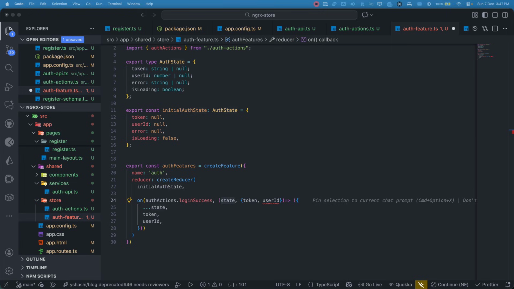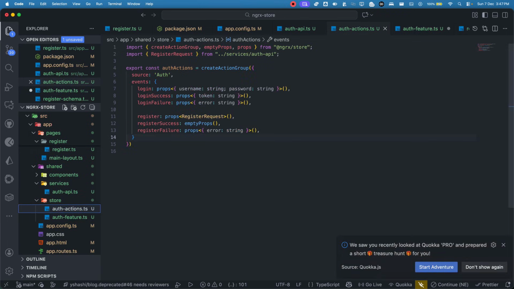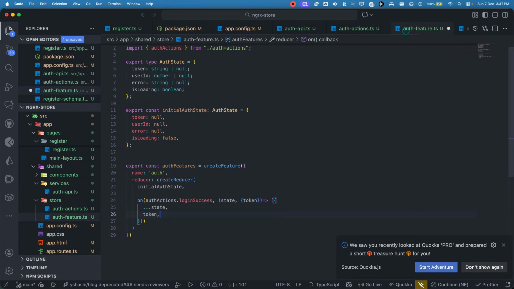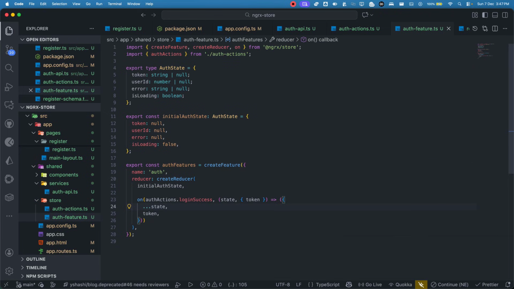One thing I have missed here is the user ID, which I still don't have. So maybe I can get rid of this for now, and get rid of it from here as well. I think now it is fine. So now we have login success with prop as token. Let's go back to the feature. Everything looks good to me now. Let's save the changes. So this is the first action we will listen to.